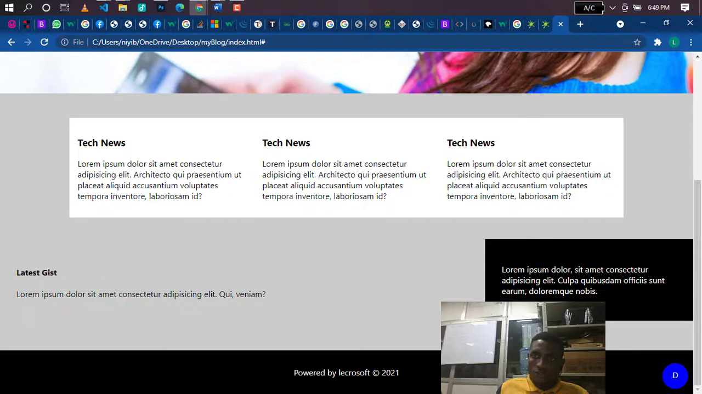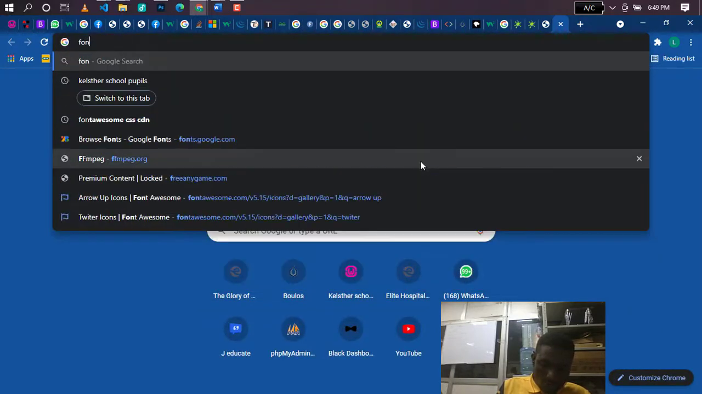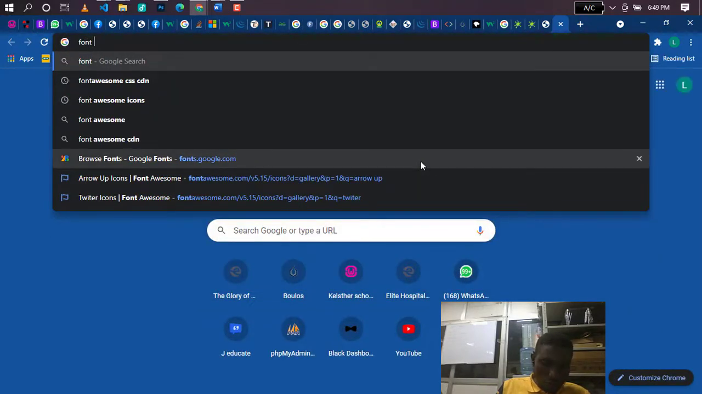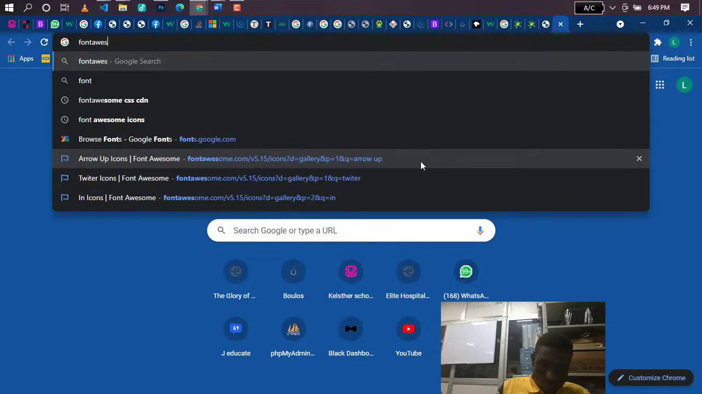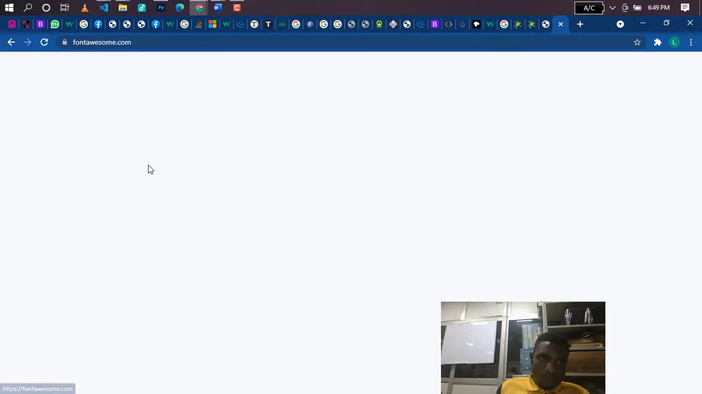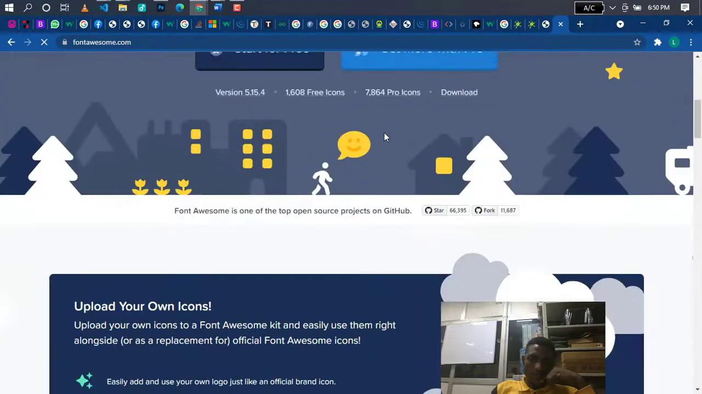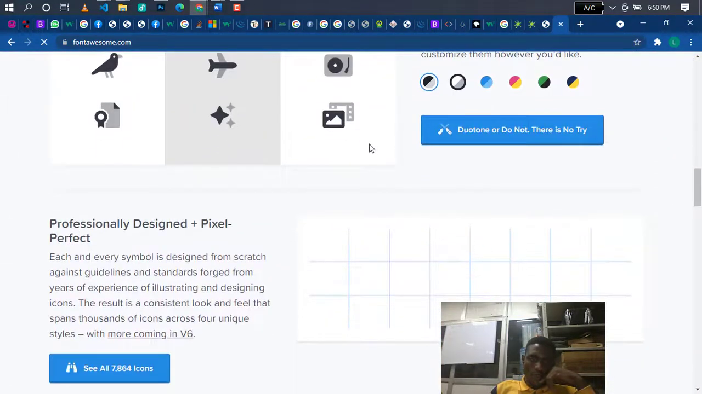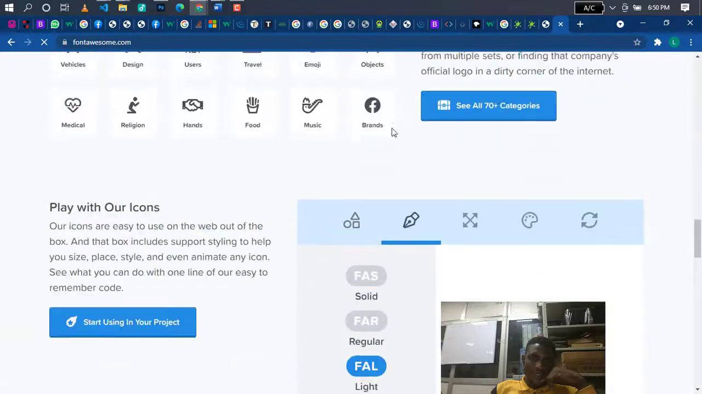And lastly, what we need to do is add an icon here. How to add your icon? Just type Font Awesome. So you have it here, right? They have several ways of integrating Font Awesome into your web page, but in this video we are going to be using the CDN. Yeah, it has been loaded. One thing we need to do is get the CDN.